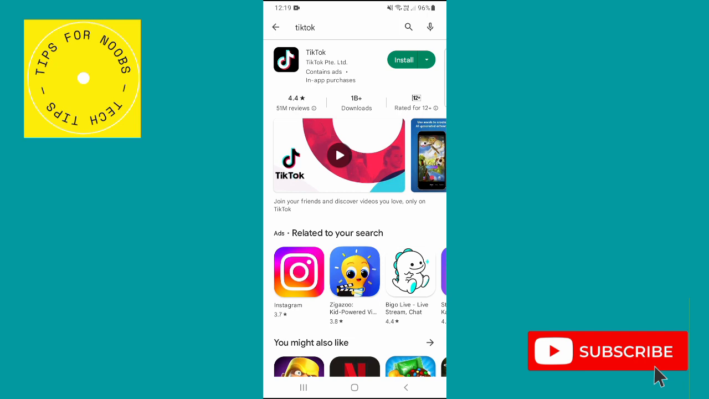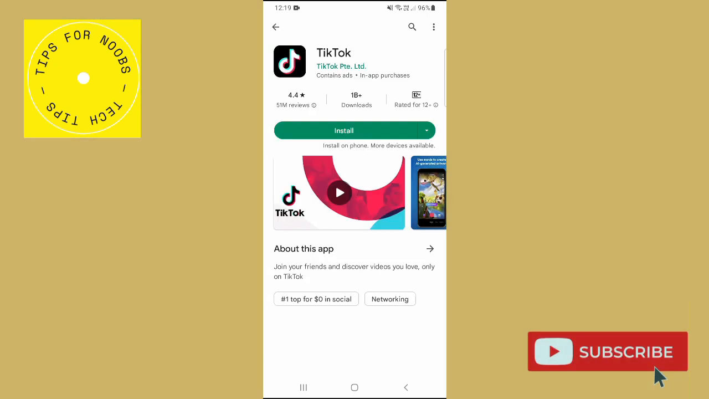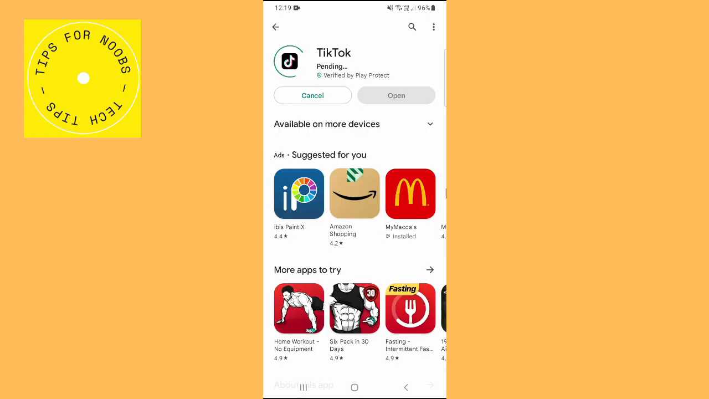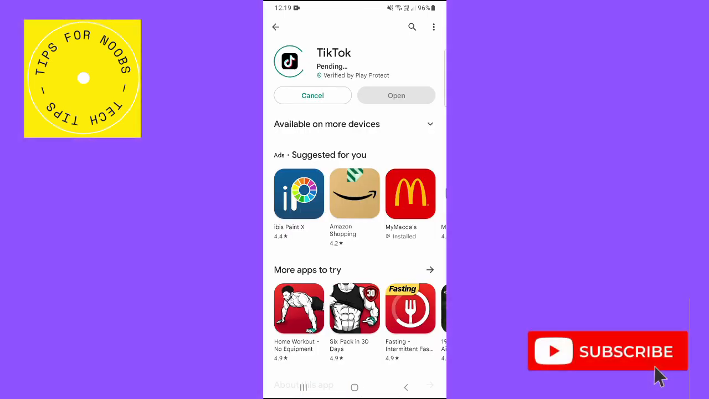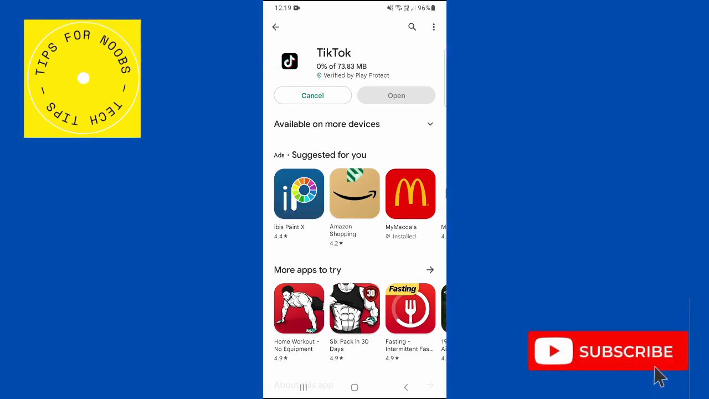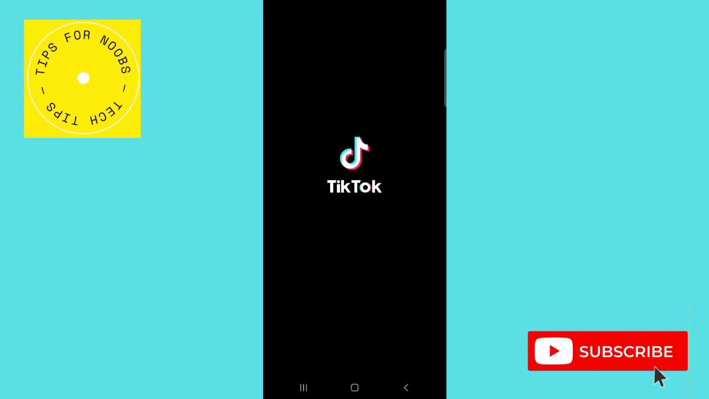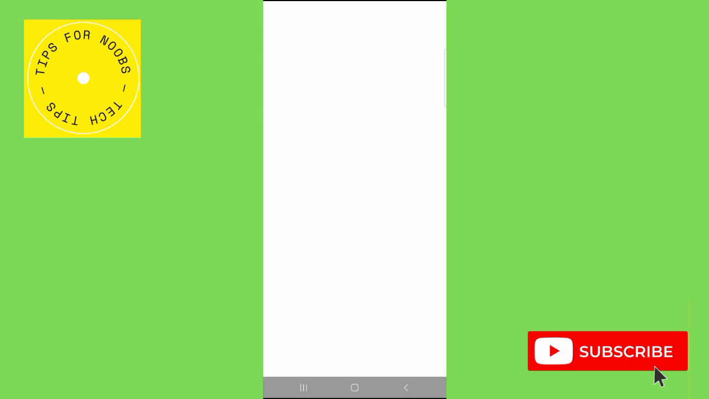Tap the TikTok app when it appears in the search results and now tap on Install. If prompted, you'll need to enter your password or enter in your ID to confirm that you want to download the app. TikTok will then be installed on your device. This process may take a few minutes. Once the installation is complete, tap Open to launch the TikTok app. And that's all it takes to download and install TikTok.